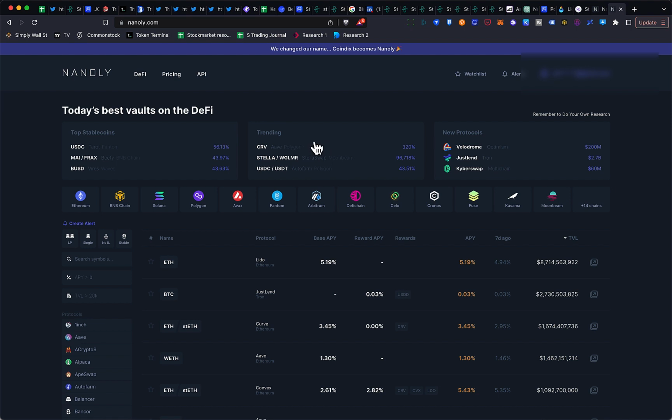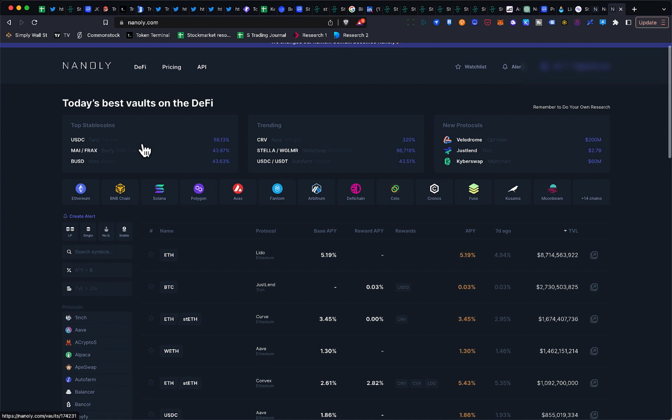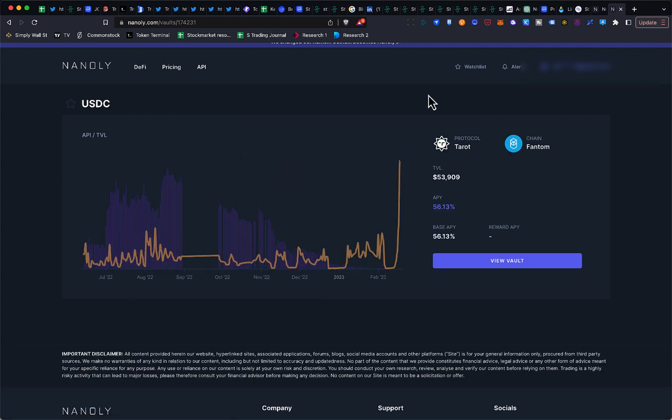So you can also find the trending tokens, the trending vault. You can always find the top stable coins. So for example, here BUSD on Waves is offering 43%. But the problem is, now I was checking this, so this vault. Okay, now the problem here is that TVL is very low, $53,000, and when the TVL is that low, it's not recommended to use this protocol, because it might create problem for you in the days to come.